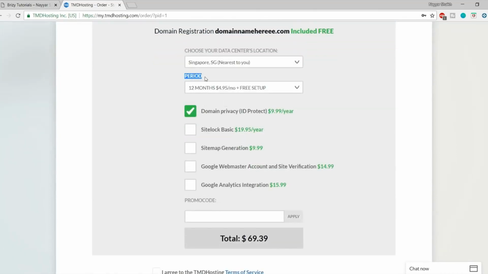Then you have to select the period. As you can see, by default 12-month period is selected. So I also recommend you to go with 12 month. If you go with the 1 month period, that will cost you $4 extra per month. So that is not recommended. I would suggest you to go with the 12-month plan.